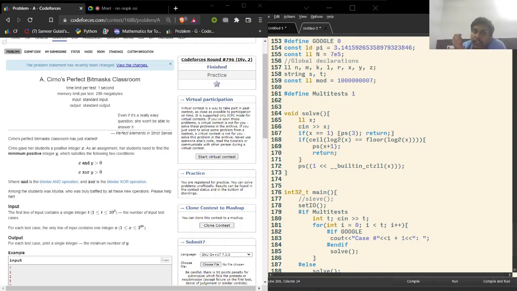Yesterday we had Codeforces Round 796 Division 2 and let's discuss the solution to the problems for the same. Let's start with problem A.